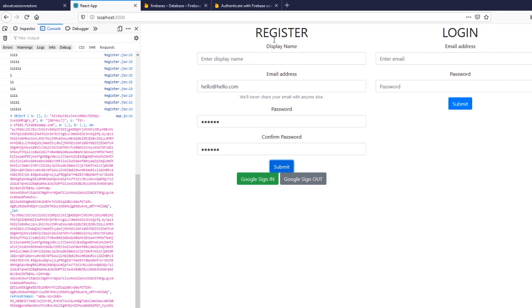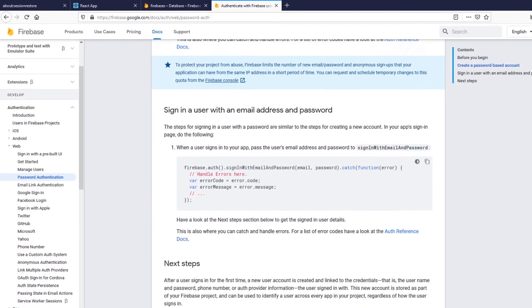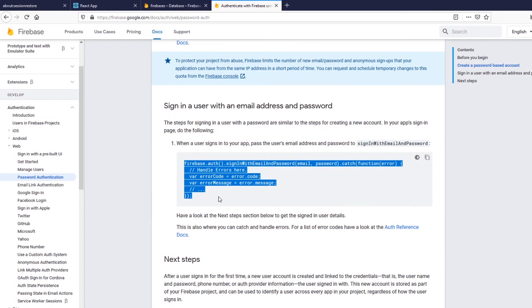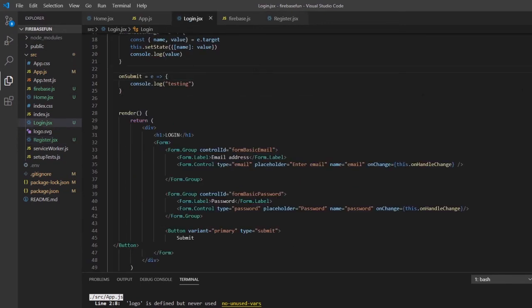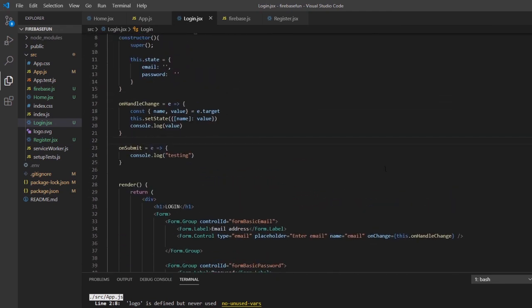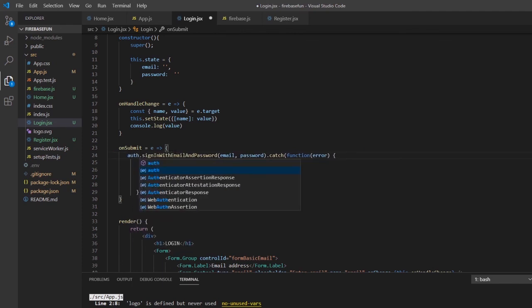So if we go back into our documentation, we can see that we have the sign in with email and password method that we can use. So we're going to use that inside of our login file. So if I go back into the login, I have my on submit here set up. So I'm going to go ahead and paste that method in here and do the updates that I need to. So I need to update this to saying auth.